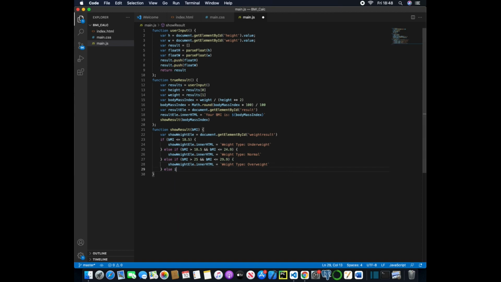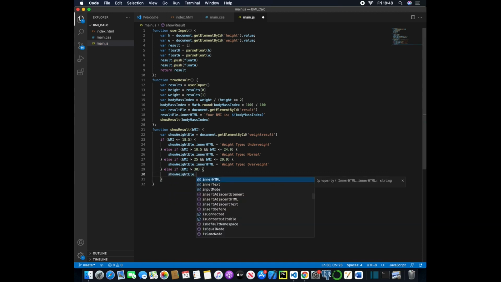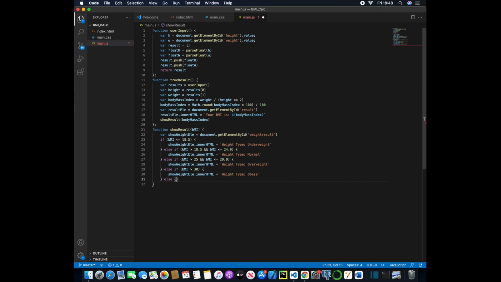And then else if the BMI is greater than 30, then we are going to show showWeightEl, and we'll change the inner HTML to say weight type obese. And now, just for good measure, because you never know, if it's not coming back with anything, then we might have some kind of error, and it might be to do with the actual return of the maths that we've done here. So what we can now say is else. If it doesn't come back with any of these numbers, then we can say else, and we'll just say console.log there is an error.